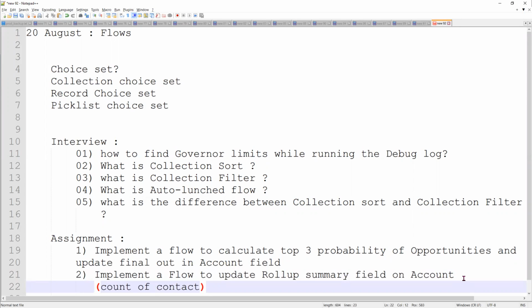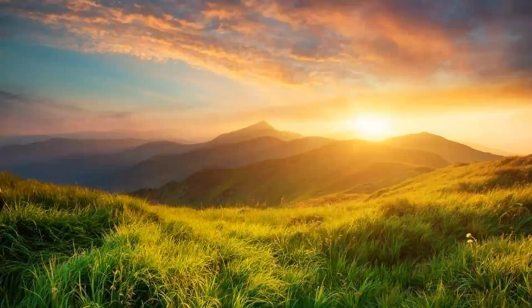Through the Get Records, we are doing the SOQL, and we are getting the data. And by doing the collection sort and collection filter, we are doing the if condition, right? Where condition? What is a sort? In SOQL, where do we write the sort? See, we are confused. Sort is basically a where condition in the SOQL.